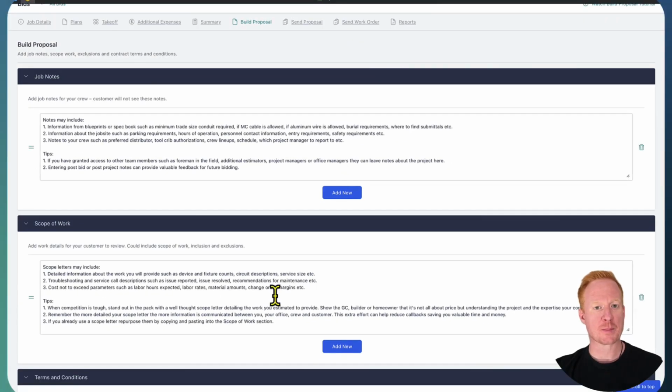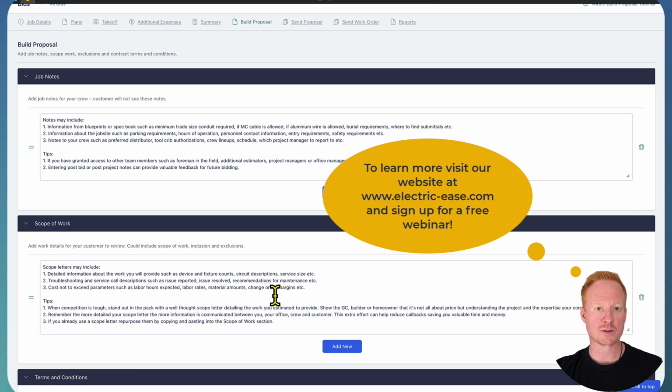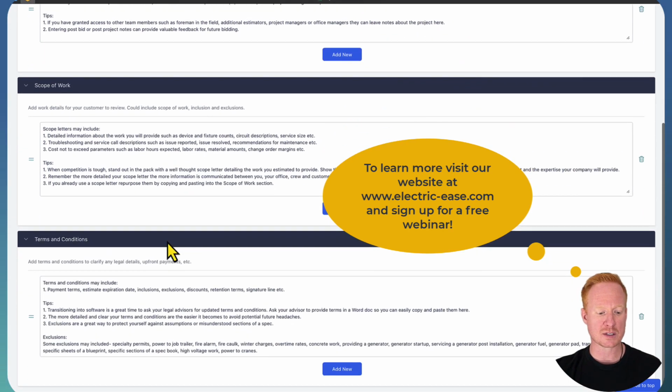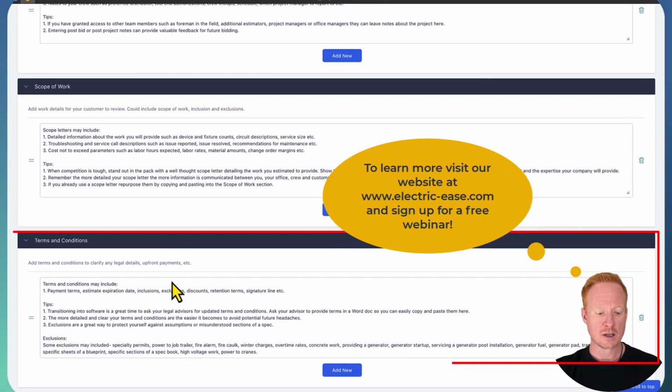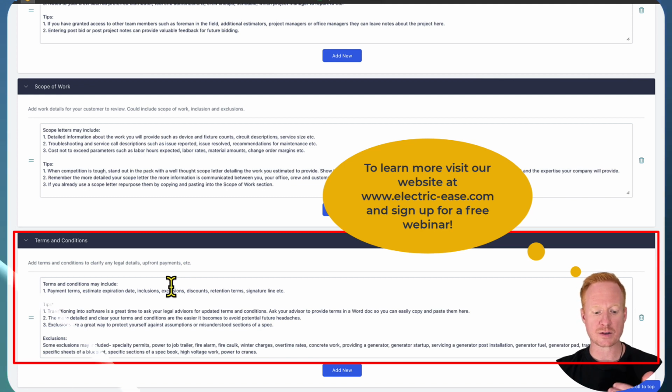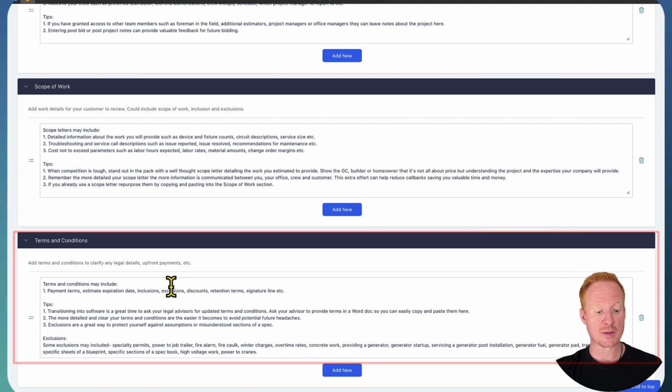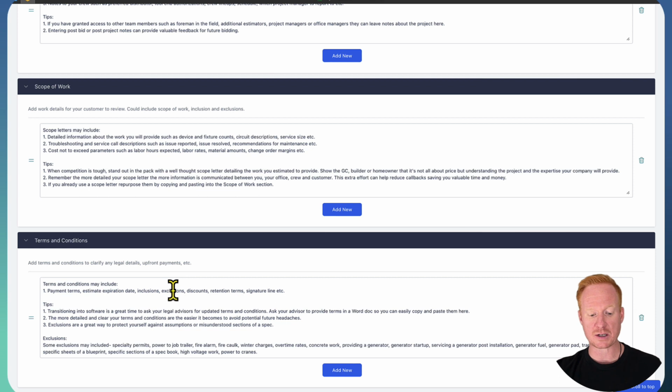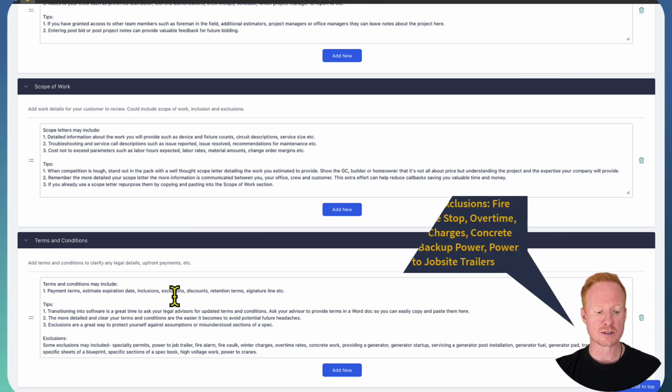Today we're looking at a snapshot of our build proposal section and our send proposal section, just to show you what it looks like to add some inclusions and exclusions to a bid. So today we're going to focus on our terms and conditions section. This is where you can enter things as simple as payment terms, estimate expiration dates, and your inclusions and exclusions.